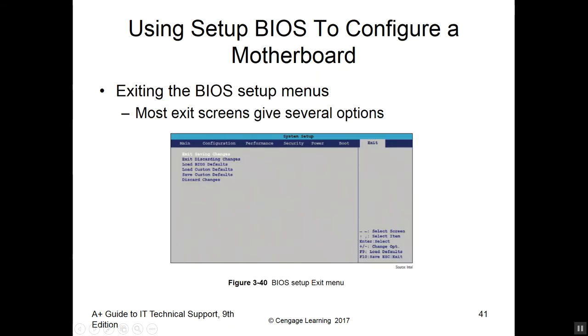Okay, so here we are. We're on the exit phase. We can exit saving the changes, exit discarding the changes, load the defaults, load custom defaults, save custom defaults, or discard any changes.